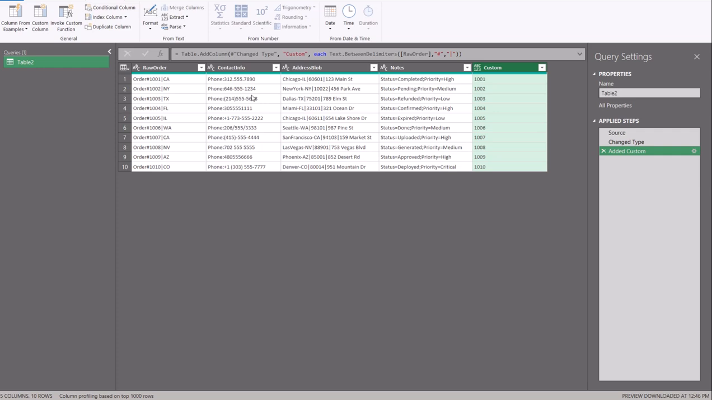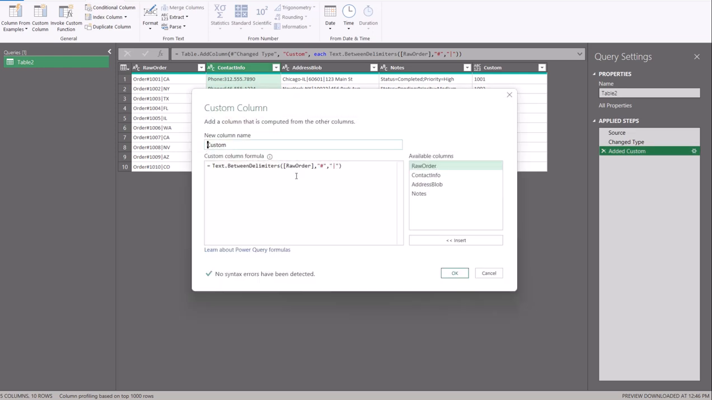Now let's go on to our second column here. As you can see, it's a phone number, it's a text field, and as you can see, everything is not in the same type of format. So how can we extract these phone numbers from these values here? So let's go ahead and edit this column, and let's add in a different formula.